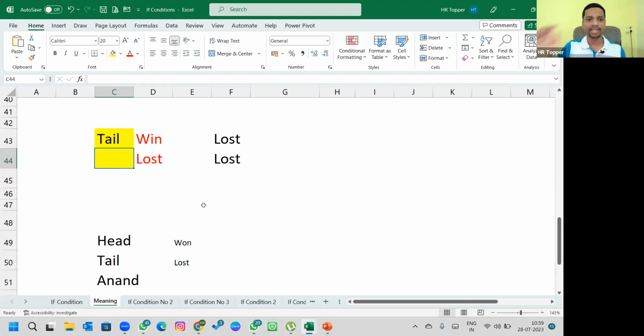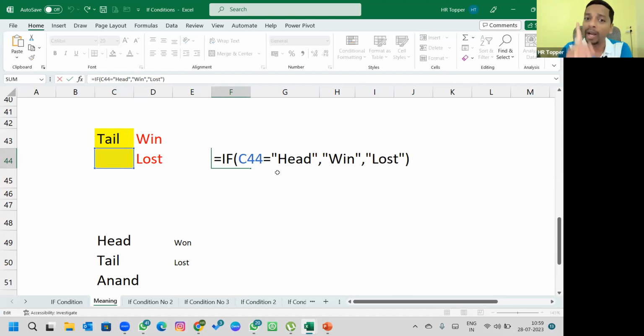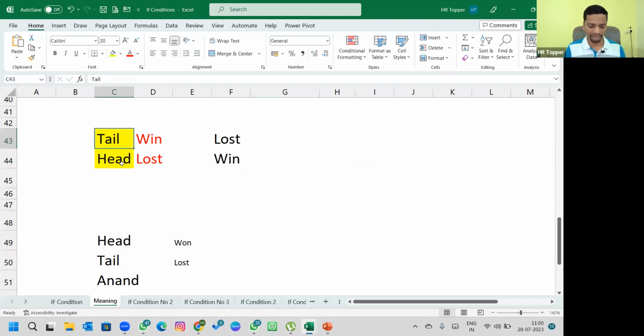So let's understand the formula once again. We have given only one condition. In this cell, if head is mentioned, then only give win, or else whatever it is, you have said lost, because for lost you have not given the condition. Here there is only one condition. If this cell contains head, then only you give me win, or else whatever is written, you give me lost. Understood? So if I write head here, it will give win, because the condition was only on the one parameter.